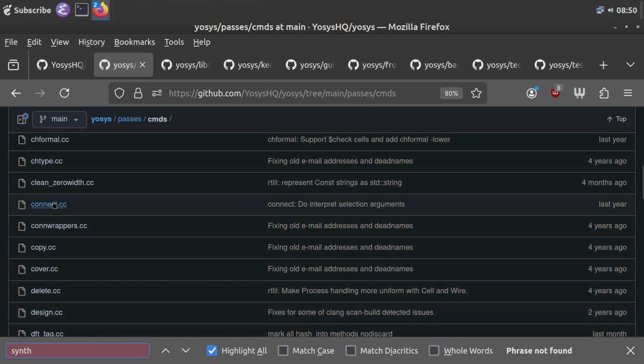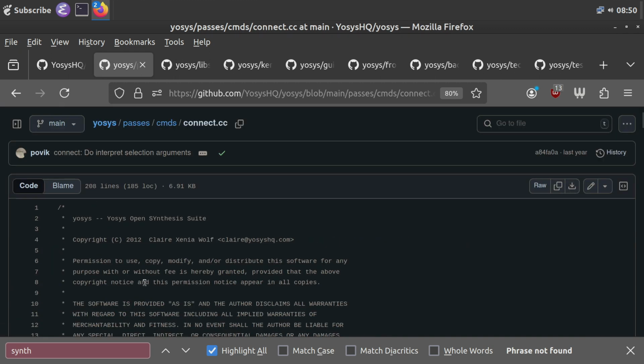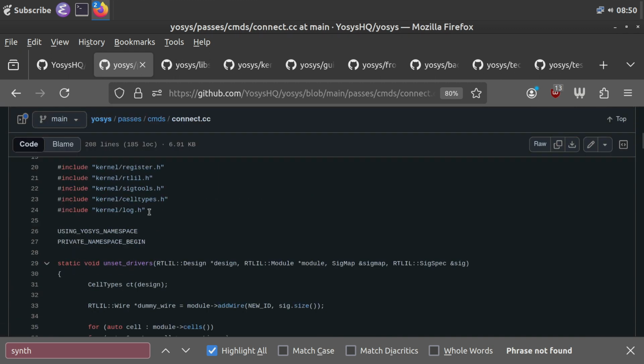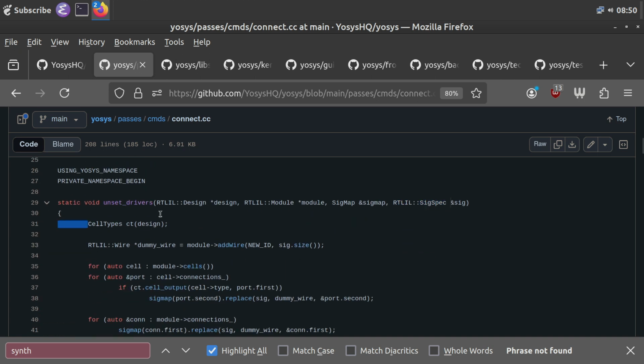I don't know. But somehow we've got commands. Let's look at what a command looks like in general. We've got static void unset drivers. You're going to pass it in some sort of design, an RTLil design, an RTLil module, in a sigmap, probably something like a signal map, and a sigspec. And then we've got cell types. We're going to do some dummy wiring.